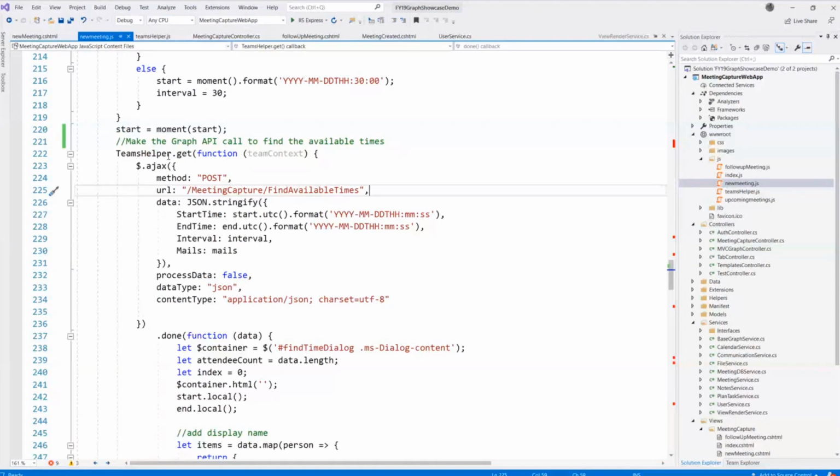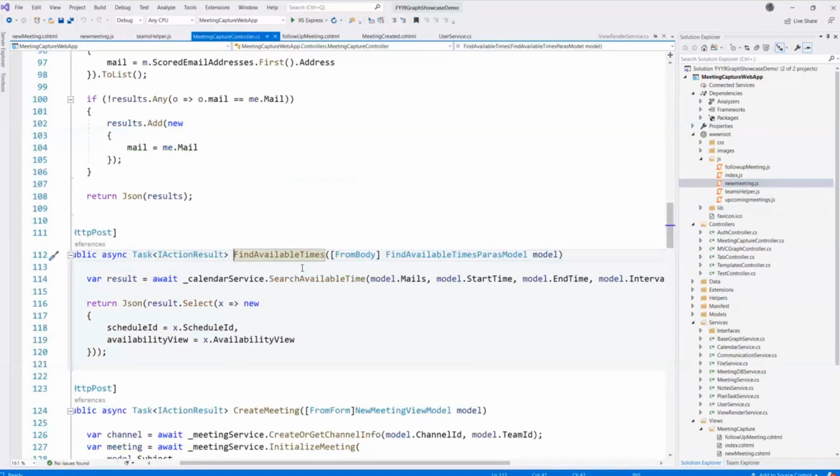So after Teams Helper invokes this, where is that? Well, that is actually in that meeting capture controller. So here's the find available times method we just invoked. And as you can see, when we're done, we're going to return some JSON of the schedule ID and the availability view here. But really, we don't do that in this method. We do that in this service class we created called search available time.